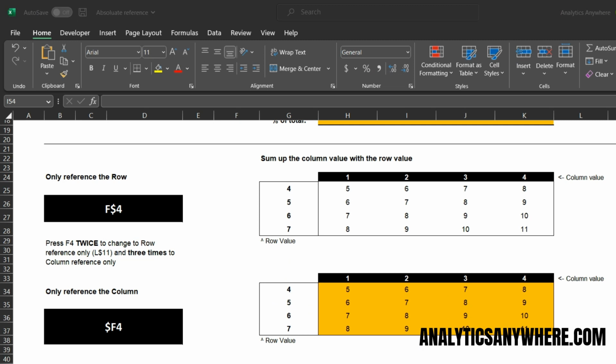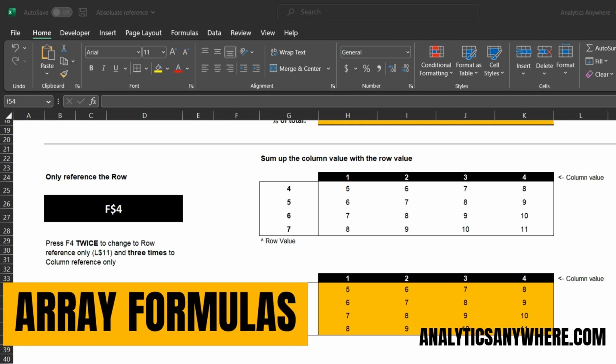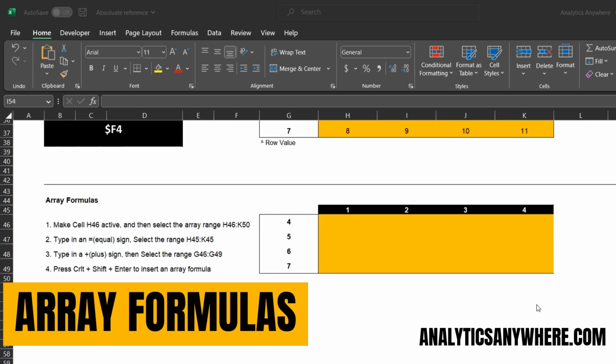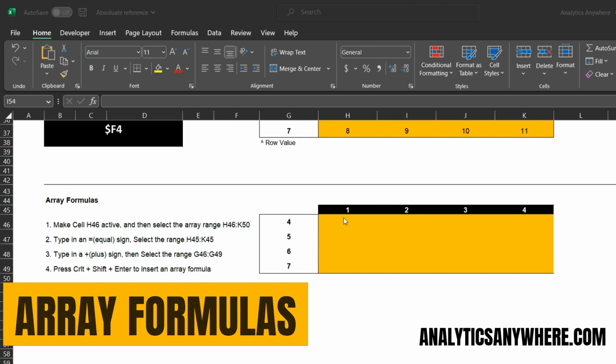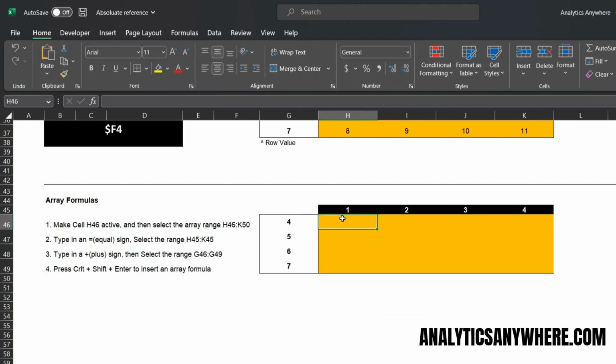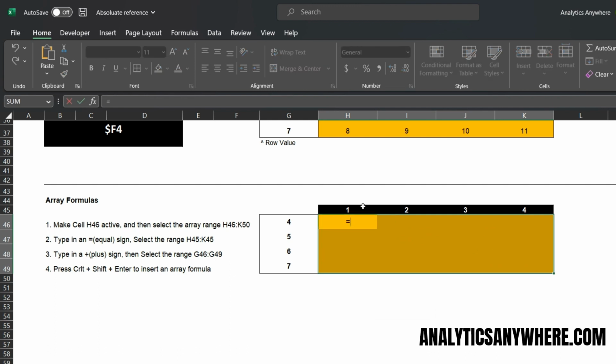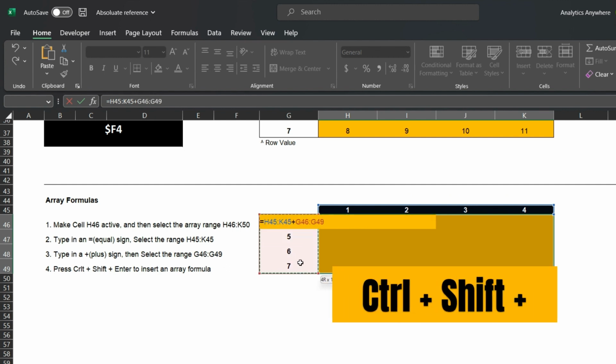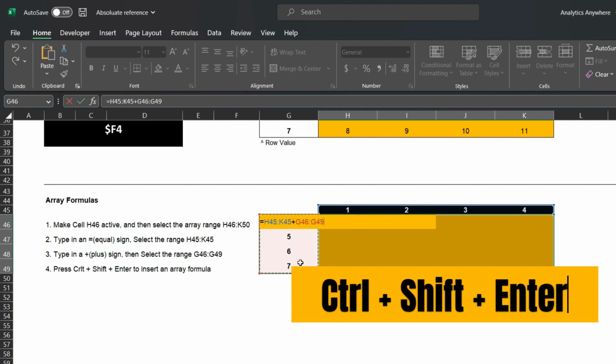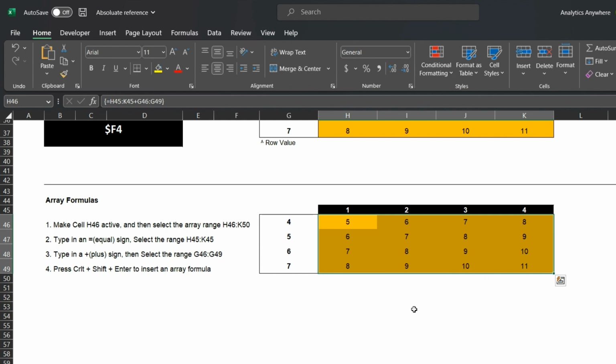One more way to apply the array calculation is to use array formulas. Now scroll down to the section below. We can build an array formula here together. First, make cell H46 active. Then select the array from H46 to K49. Now press the equal sign. Select the range for all the column values. Type in a plus sign. Then select the range of the row values. Now press Ctrl-Shift-Enter, and you will see we have the same result as we did before with absolute references.